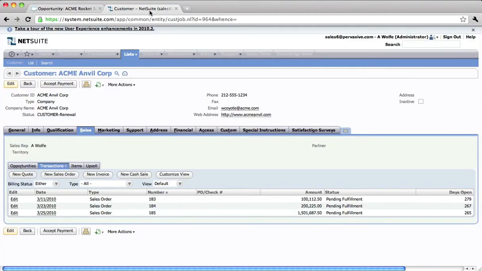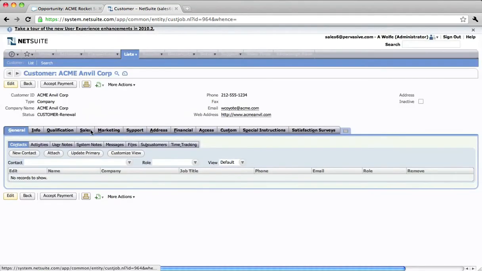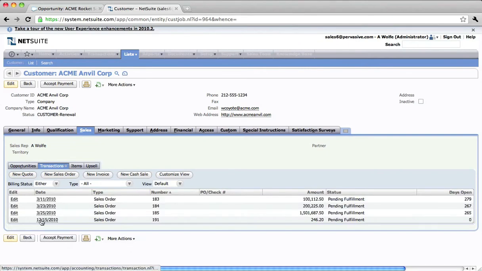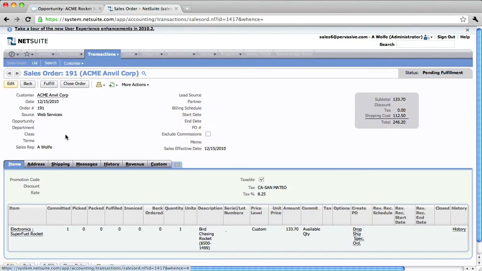Going into NetSuite, we can also refresh the list of transactions for our customer inside NetSuite and see that the new opportunity has been converted into a sales order inside NetSuite. And looking at the details, not only have we brought in the sales order details, but we have also brought in the product line items for that specific sales order.